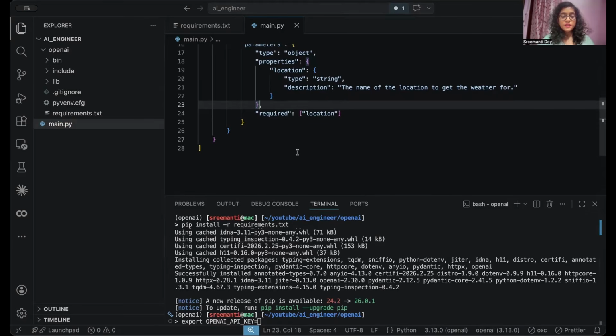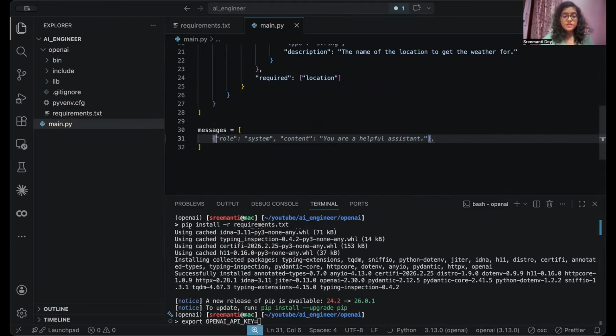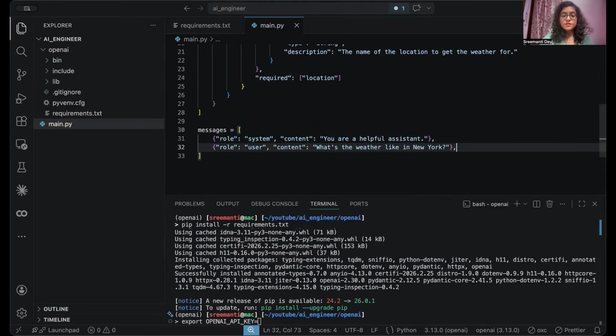Now, obviously, we are going to create the messages that we are going to send into the OpenAI client. So messages, obviously, you know what format they are always in. It's a role system. You're a helpful assistant, yeah. And the role user is going to be what's the weather like in New York, or what's the weather like in India. Let's do it as well.